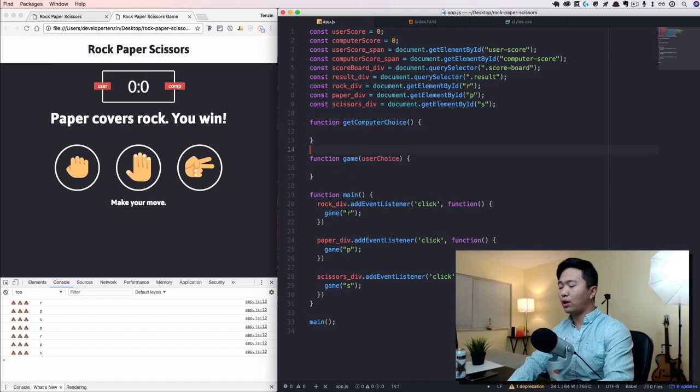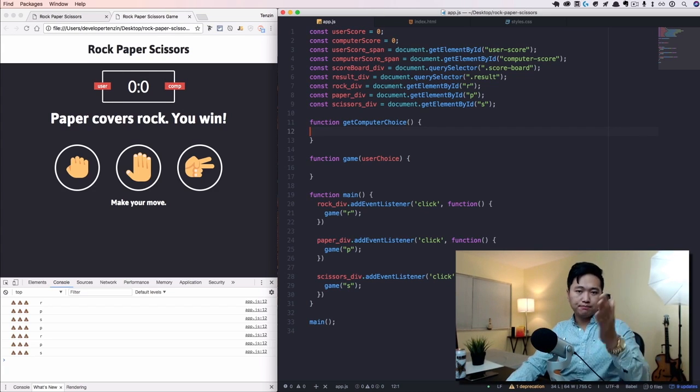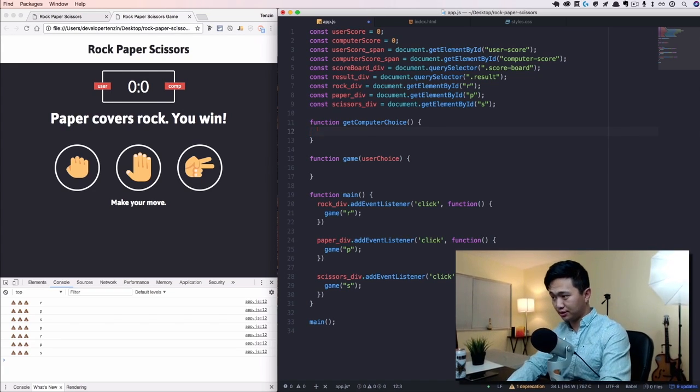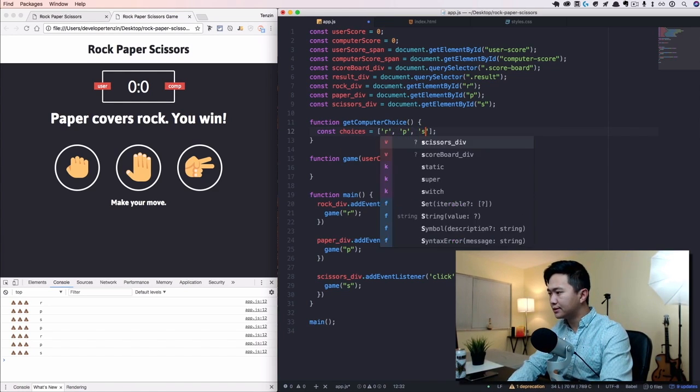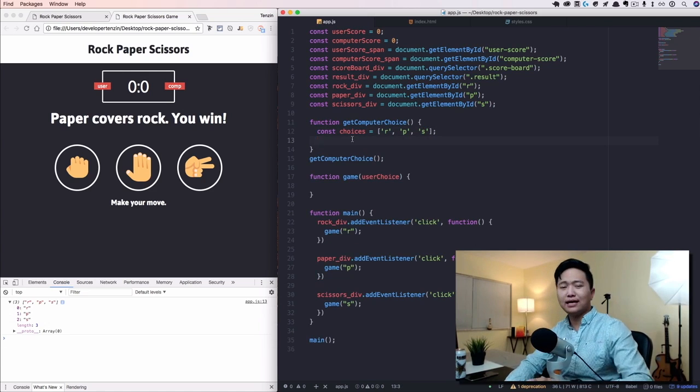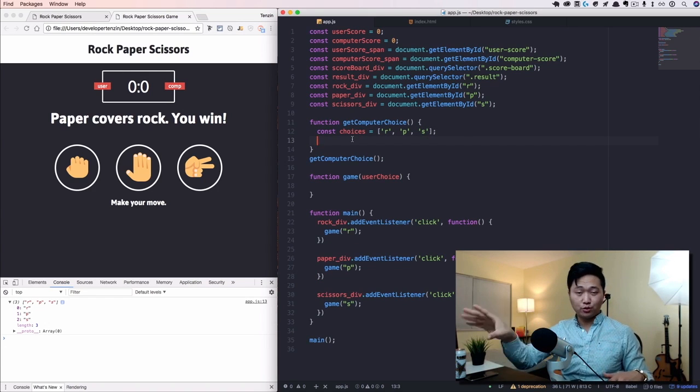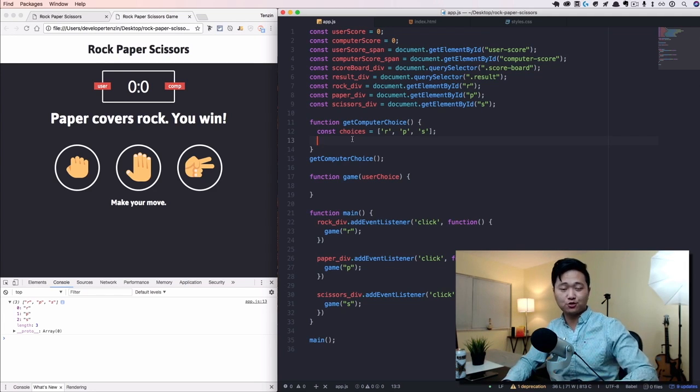All right, so what are the options? What are the choices? The choices are R, P, S. So we'll create the choices, const choices equals an array, and we'll say R, P, and S. Now to get a random element from the choices array, we do that with the help of the built-in object in JavaScript called Math. I think we've used that in the unit converter.